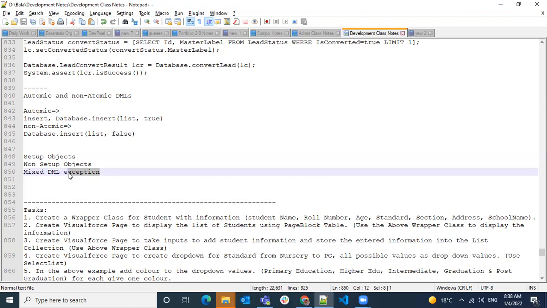So far, the governor limits that we know for SOQL queries and DML operations: we can query 50,000 rows per transaction using SOQL queries. Maximum we can use 100 SOQL queries, and for DML operations, we can perform 10,000 rows with a DML operation and 150 DML operations per transaction. So these are the limits we discussed so far.